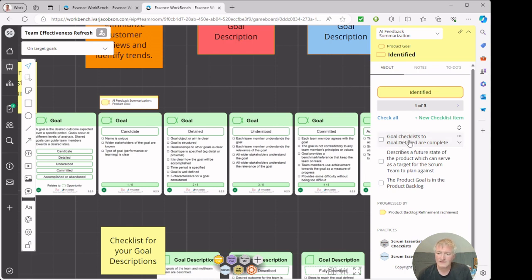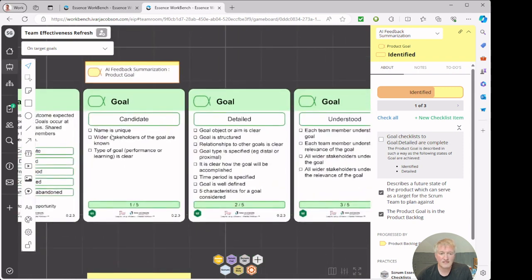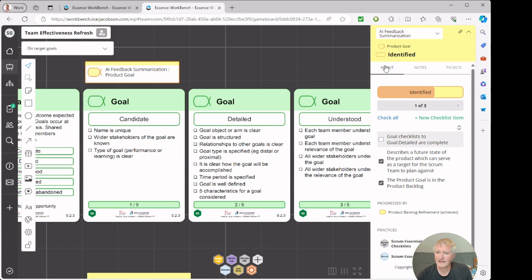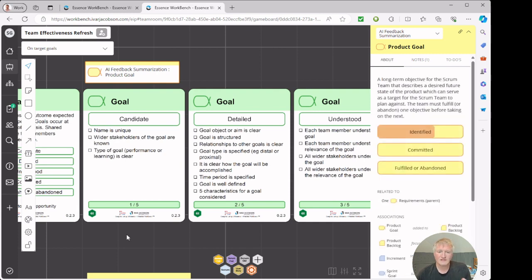So for example, to get to identified, I not only need to describe the future state of the product, which it does, it describes that well. The product goal is in the backlog, well let's assume that it is, but it also says the goal checklists to detailed are complete. So I've got to look at these things too. Is the name unique? Yes. Do I know the wider stakeholders? Well, maybe it's a little bit vague. I could probably update that a little bit in this notes page if I wanted to, or maybe take a note. So probably I can't tick that yet. So I can start to compare my goal with these things.